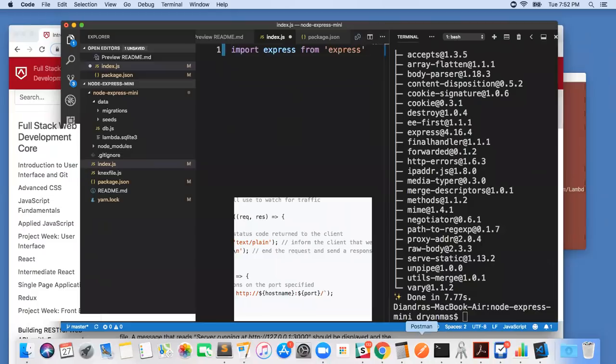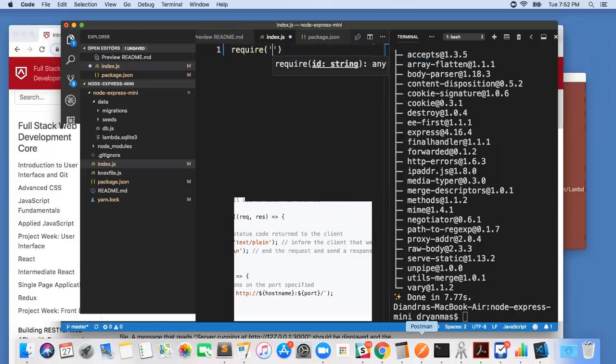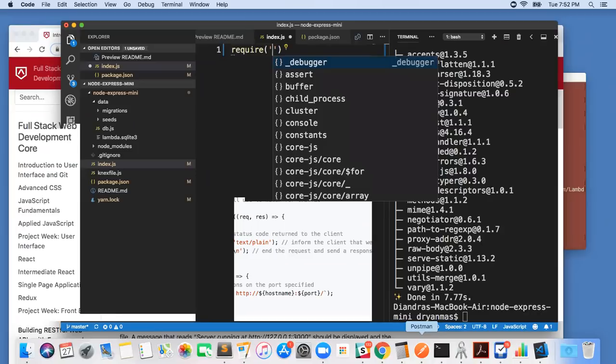So this is from ES 2015, and it's not always supported. So there is something better, or at least more widely supported, and that's called a require statement. So this is something that's node specific. So I mentioned I was going to talk about what's node specific.